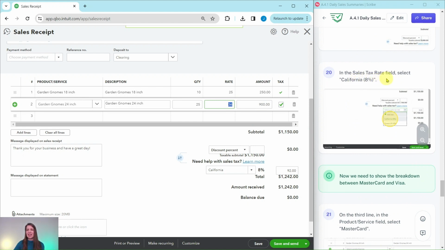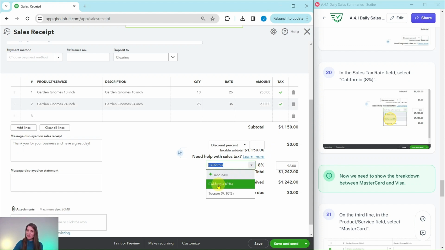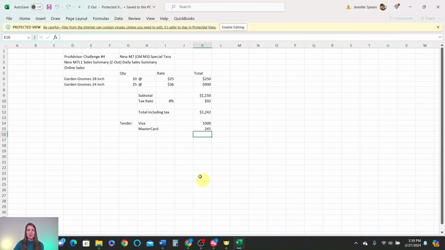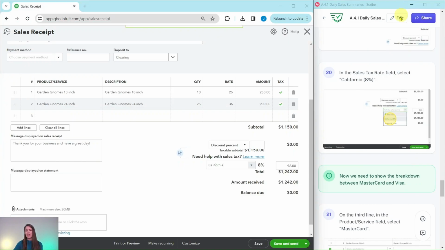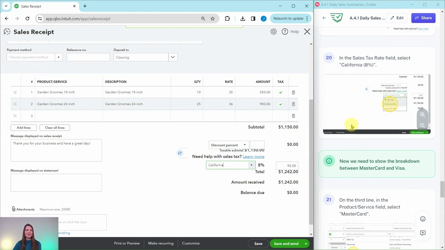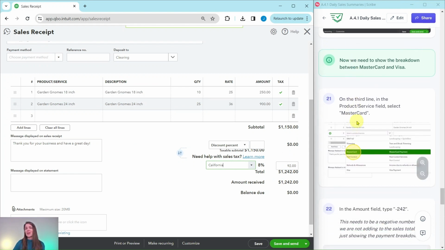Now in the sales tax rate field, we want to select California 8%. Mine is already selected, but in case yours isn't, go ahead and make sure that that is selected as California. Now, if I go back to that spreadsheet, you will see here it has that 10, 18-inch, 24-inch. There's 25 of those for a total of 1242, and that's with the tax included, which is what we are showing right here. But now we need to show the breakdown between MasterCard and Visa.